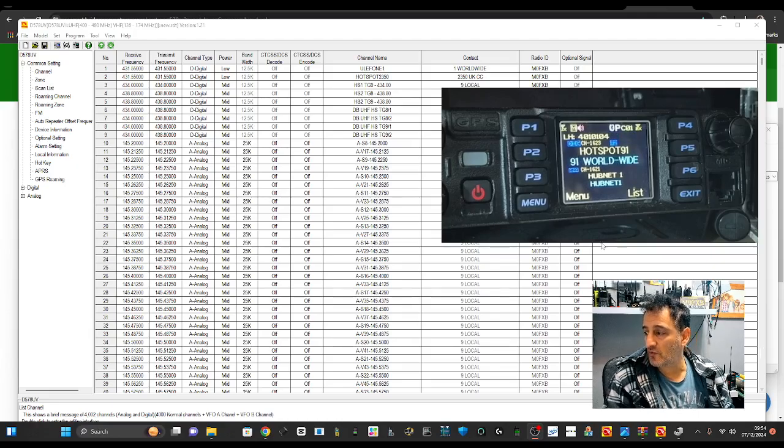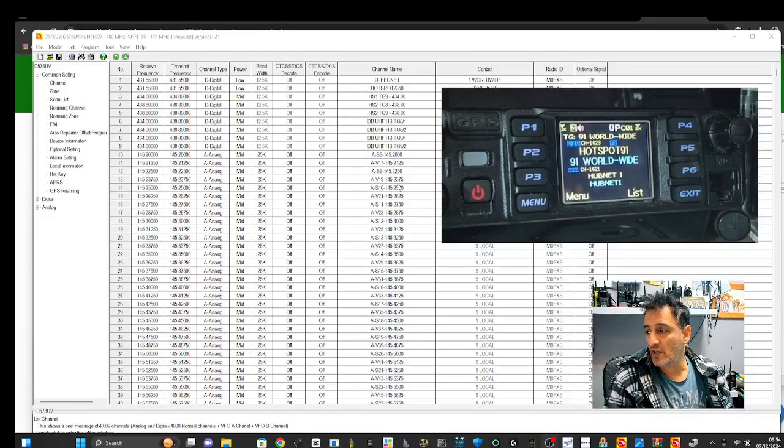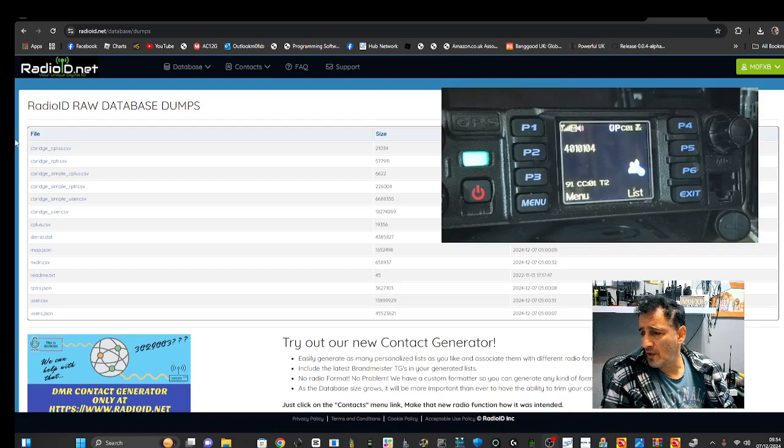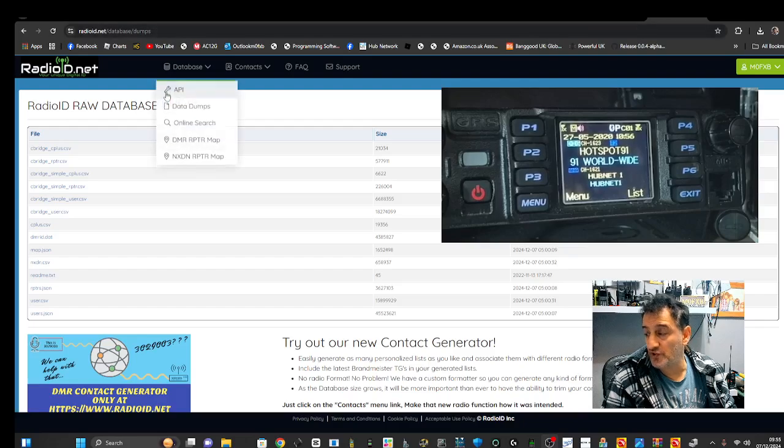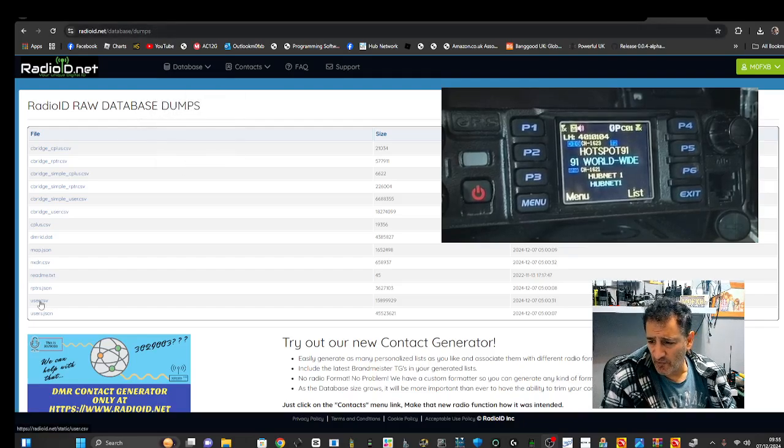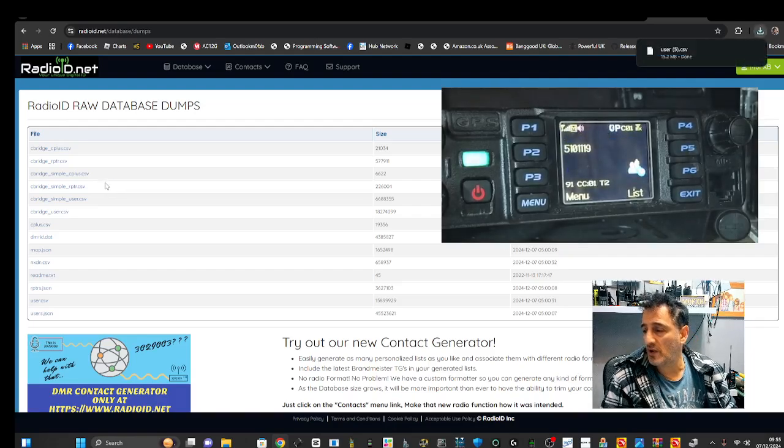First thing you do is go to radio.net and download the user CSV. I'm going to show you exactly where that is. So follow this link here, and of course it will be in the description. It ends with the word dumps. At the bottom here it says user CSV, just here where I'm circling. Click that and it will put this tiny little white file in your downloads folder, and just leave it there.